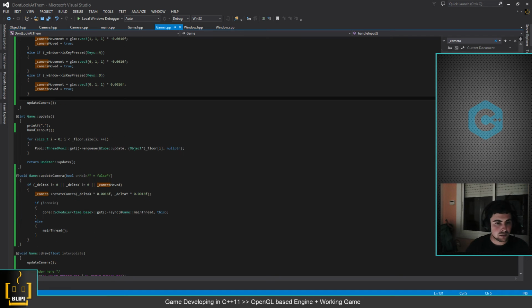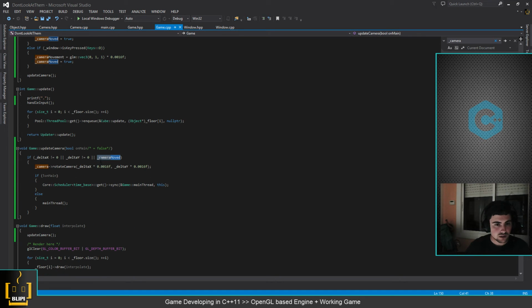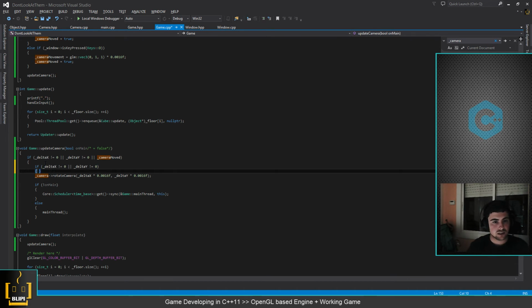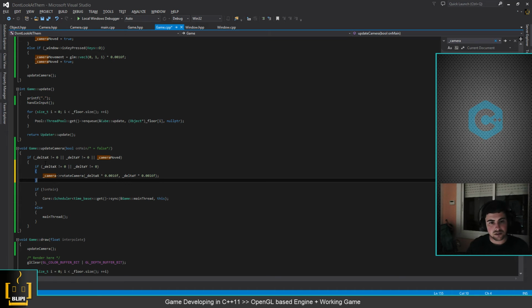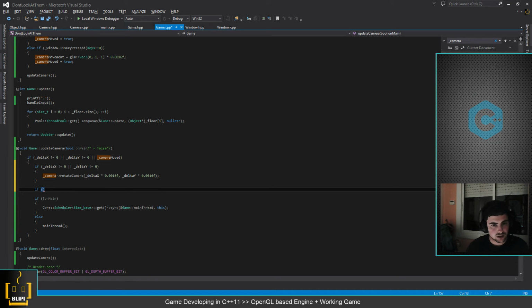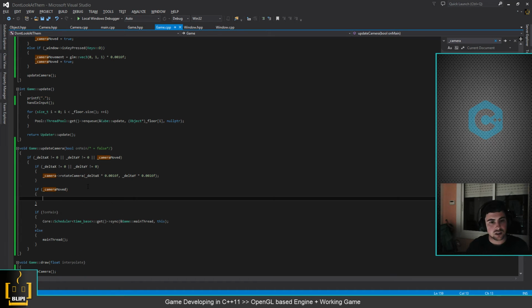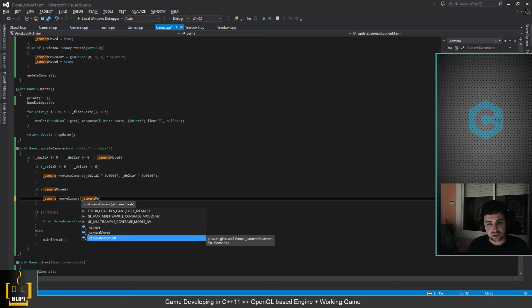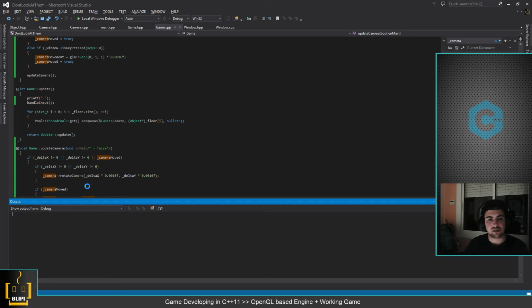So, if camera moved, that's here, we'll be doing again. This is kind of redundant, but again, we may change it later. If camera moved, we'll move camera, and axis will be camera movement. Yeah, that's it. Let's try it.